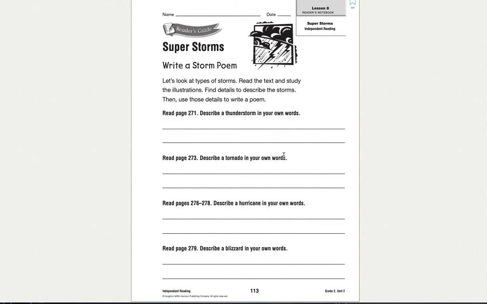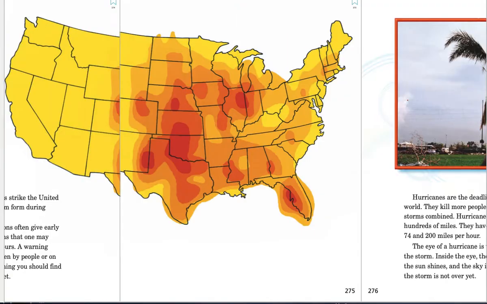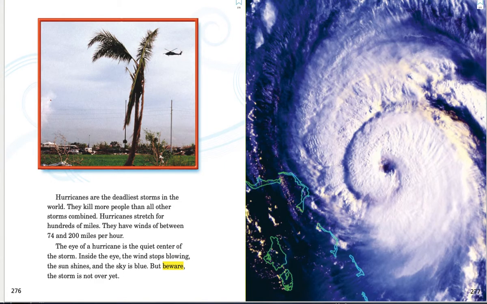Houses. Write the word houses right here. Houses apart. Write those two words from your book, and then we're going to move on. Okay. Now we're going to look at pages 276, 277, and 278. So go ahead and flip to those in your book. We'll start with 276 and 277 first.